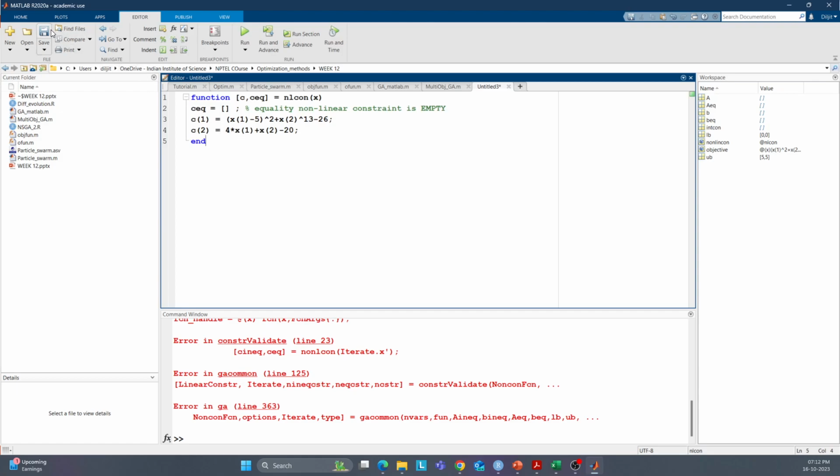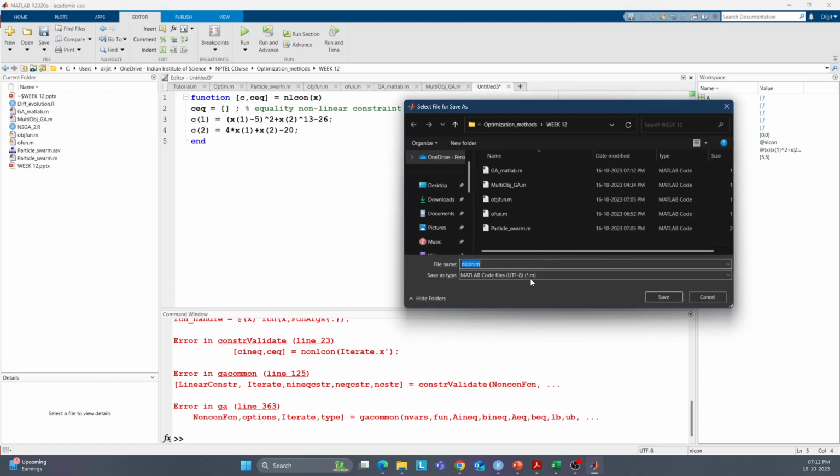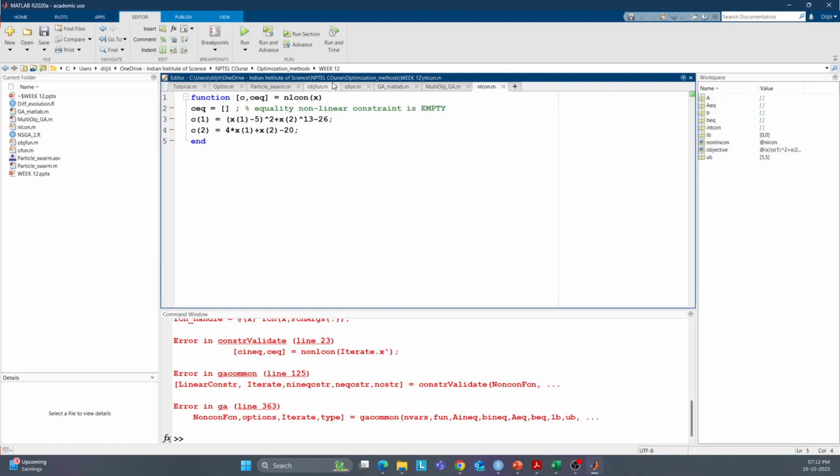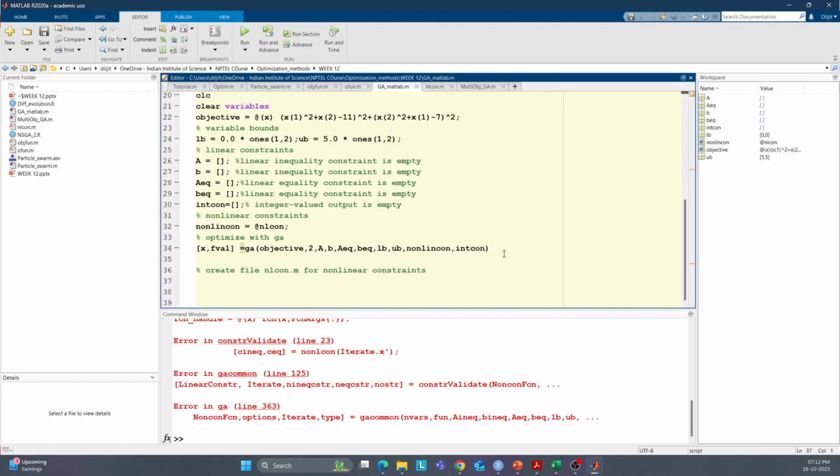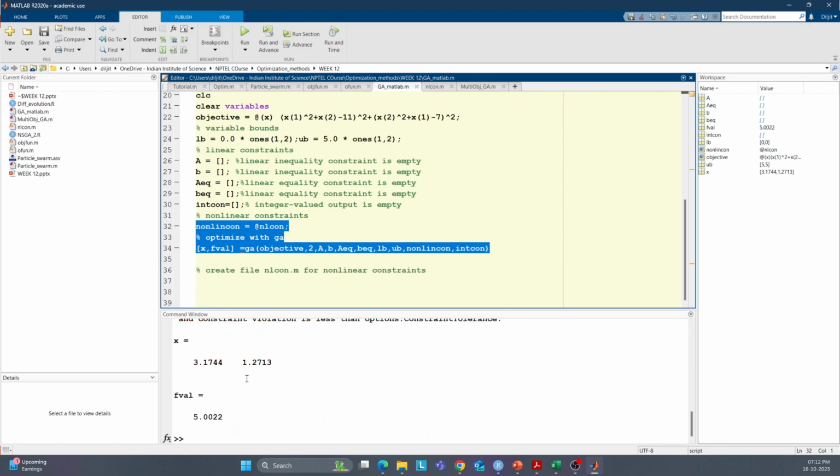Okay, so yeah, we'll save it as nlcon. Save this as nlcon. Okay, now we'll just run this. Yeah, we are getting these values after constraints, 3.17 and 1.27, and the function value is 5.022. Okay, so this was our GA.